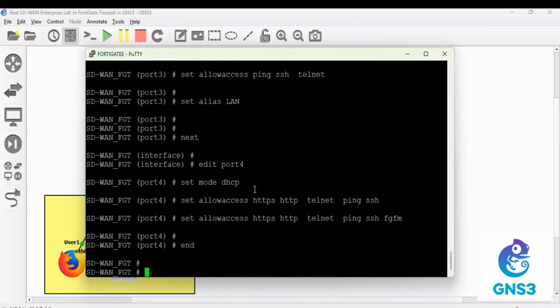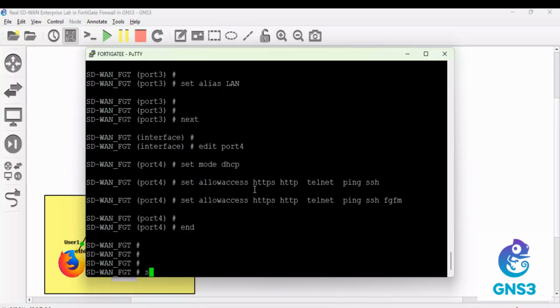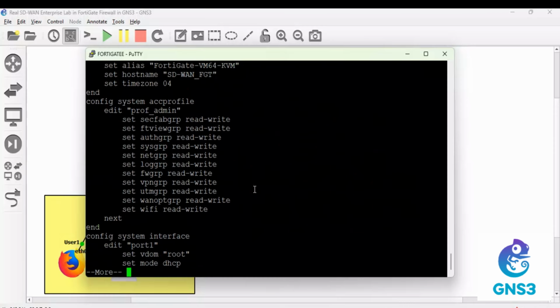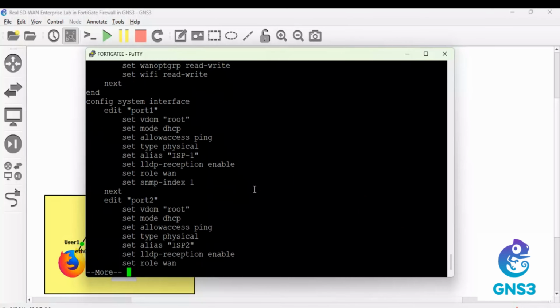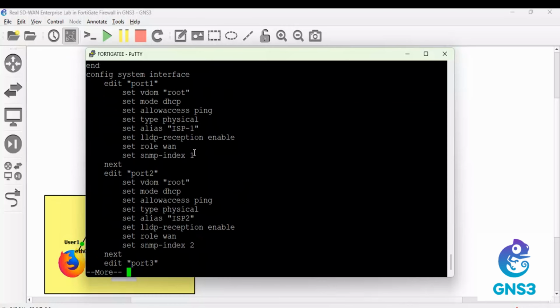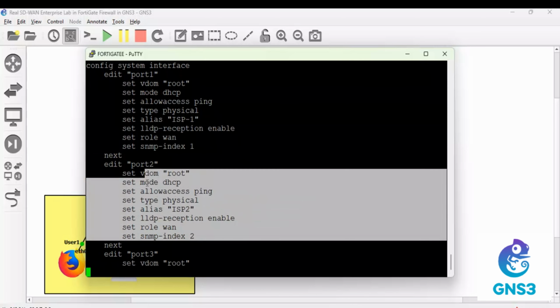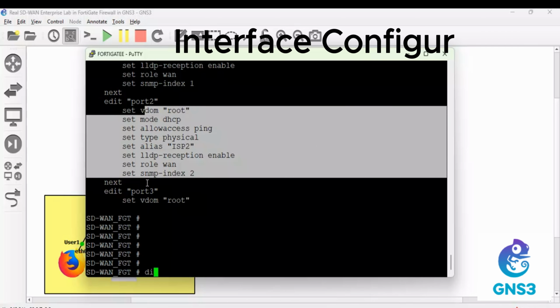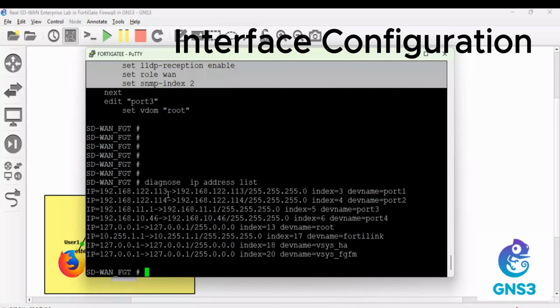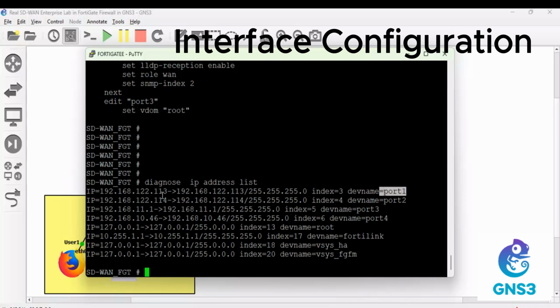Once you've done that, you can see the configuration. You see port 1, then port 2. If you want to see the IP address, diagnose ip address list, you can see port 1 has received this IP 192.168.122.113. That is the first ISP. The second ISP has received this IP.